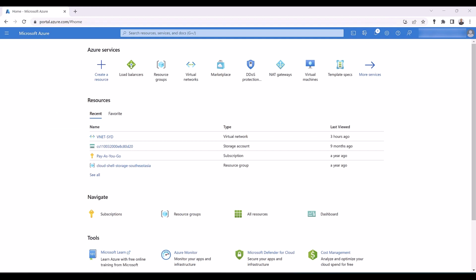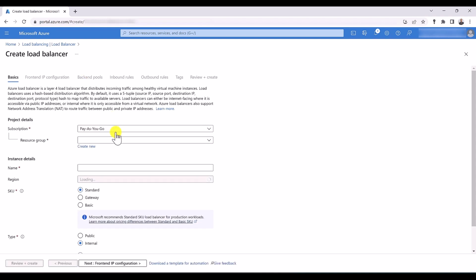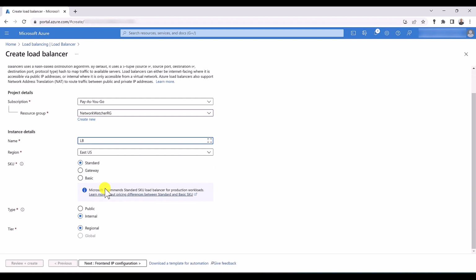Hi everyone. In this video we are going to talk about the inbound rules. And to be more specific, we are going to talk about the load balancing rule. Now let's go ahead and create a load balancer. Let's put it in resource group. Let's call it LB, standard public regional.